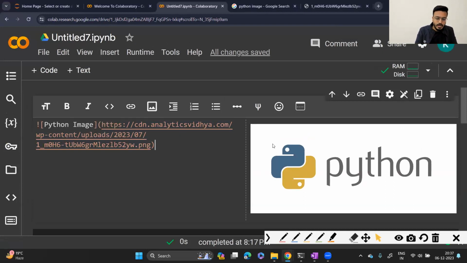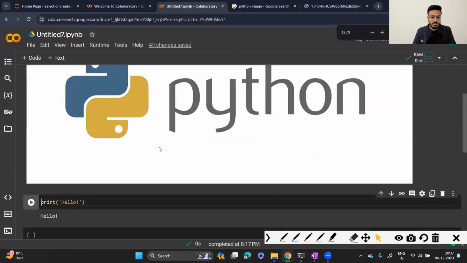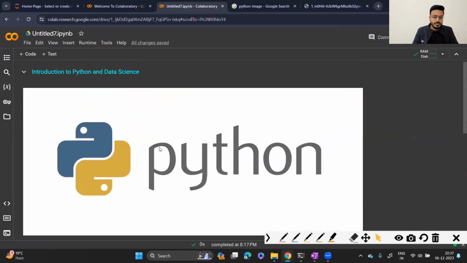Suppose this image is not loading for some reason. Then a backup text will be shown, saying that at this place there was a Python image. So it acts like a backup image text. After that, this is the URL of that particular file which I want to bring here. You run it, and now you will see that you have that image in front of you.